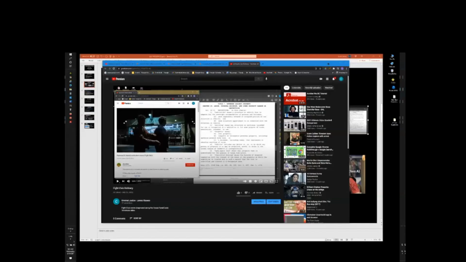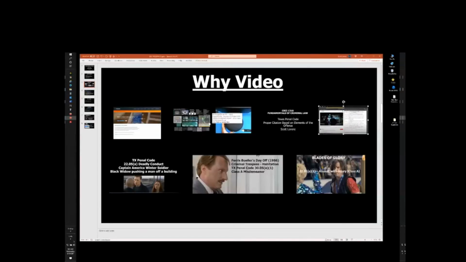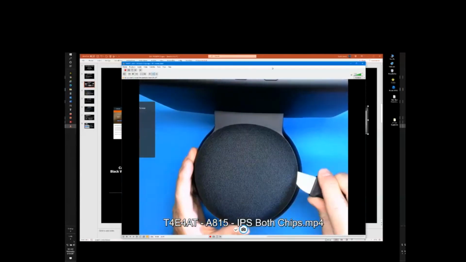I'm going to stop sharing for a moment. Share. And should be sharing screen one. Can you guys see the screen now? Yes, we're seeing a different screen, which should have Fight Club Robbery. Okay, all right. So let me try this video one more time here, to see if you guys can see this just to test it out. Can you guys see the video playing now?